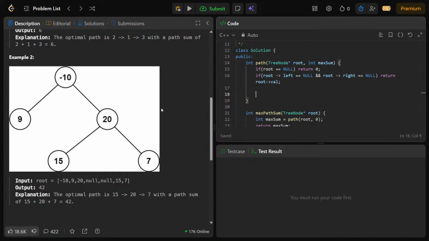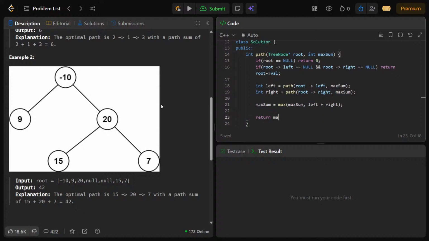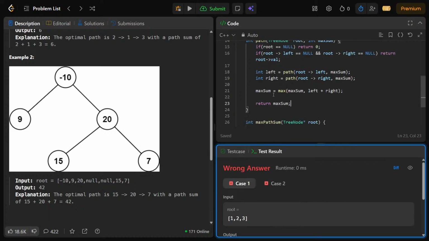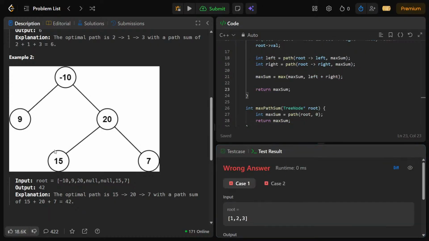And now, what we want is the value of left. How will we calculate the value of left? We'll be passing the left pointer and maximum, and we'll calculate the value of the right, and maximum will be equal to max of maximum comma left plus right, return maximum. See, I'm just simulating it. I'm not sure if this is supposed to be correct. It is not supposed to be correct apparently.